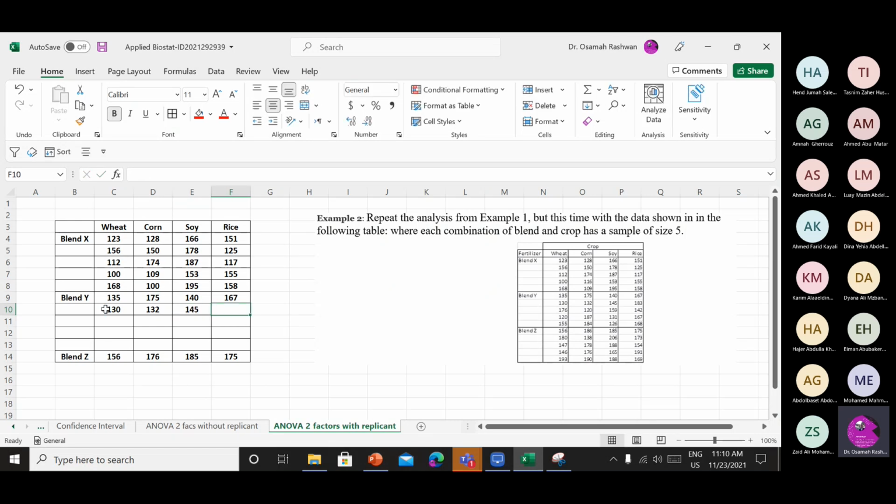145, and 183. Third row, 176, 120, 159. 4th row, 120, 187, 131, 167. And the last row, 155, 184, 168.